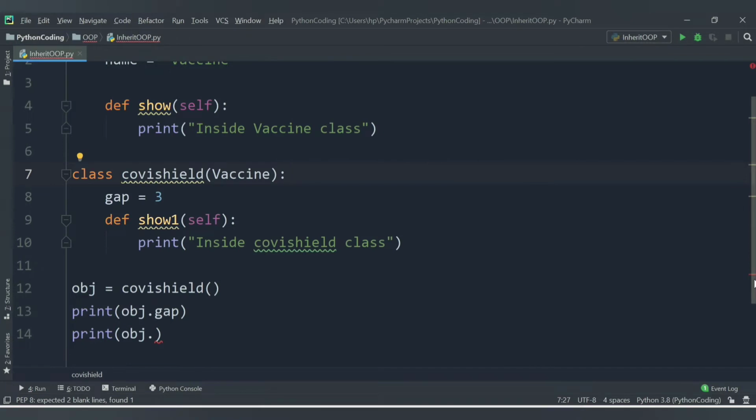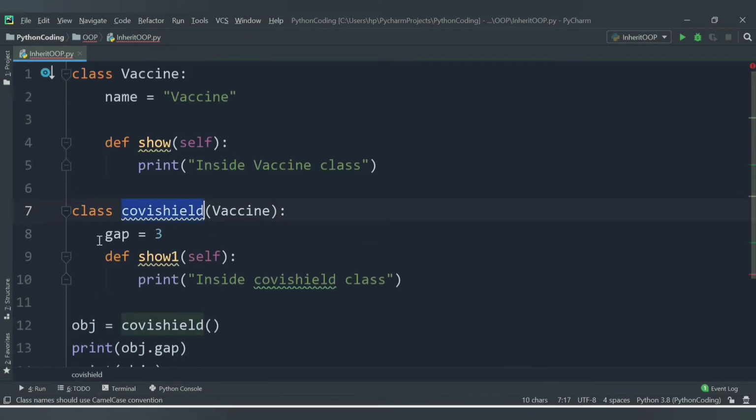So name we haven't defined inside the Covishield class. As you can see, there is no variable called name inside this class, but we are inheriting the properties of the parent class.